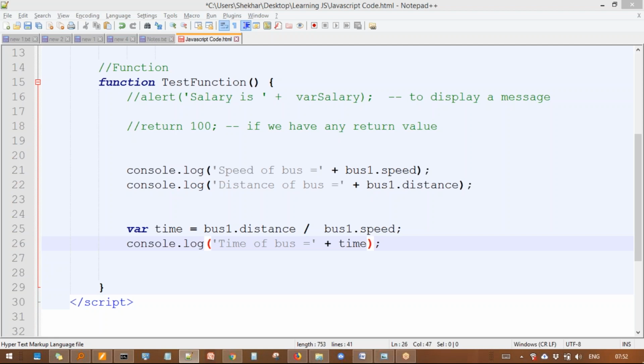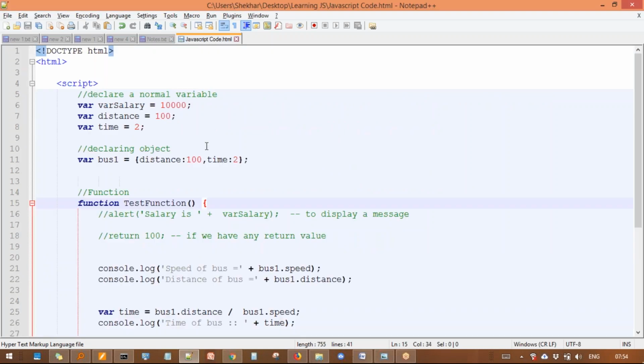Let's calculate. Now this button will be pressed, and by the way, we can mention some small change here. We have set the distance, so copy here and mention distance. Because we are mentioning distance, let's take distance, divided by time, so time of bus. These two values we are declaring, so that is the reason we are taking two values. Here you can see distance and time.